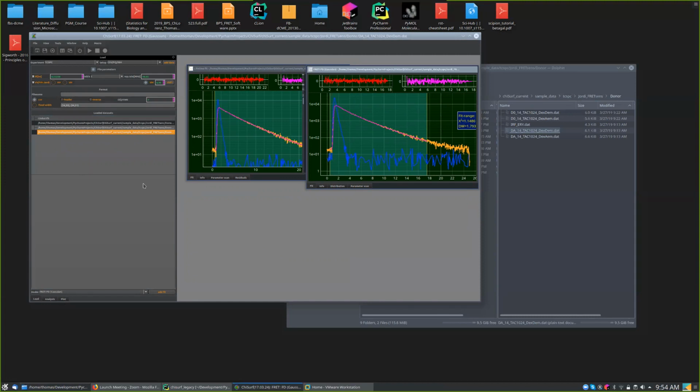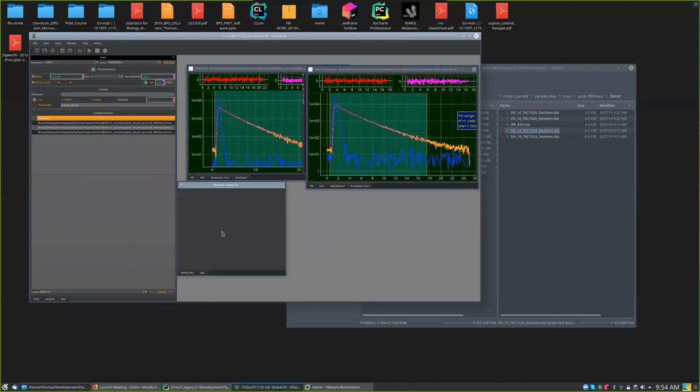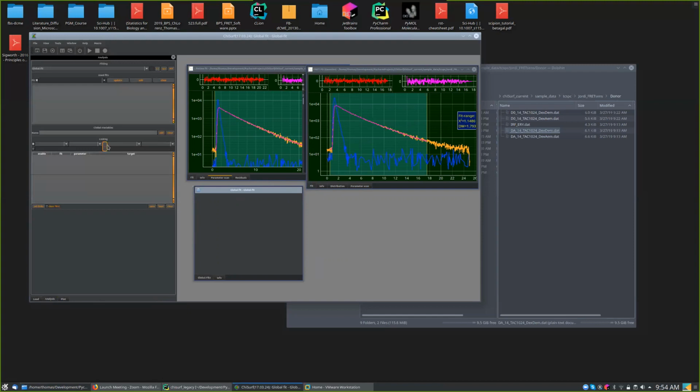So to create a global model, you just go to load, global model, and then there is no model except for global fit. Then you click on add fit. You get presented an empty new window. And if you go to analysis for this global fit, you can add new data sets.